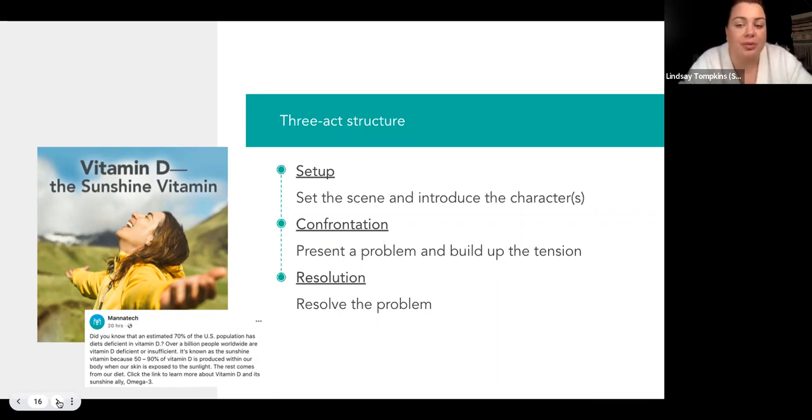We go into the confrontation, present that problem and build up the tension. That's a part of that too. She knew something needed to change. Why? Because all these things were happening. And then what's the resolution? Resolve the problem.